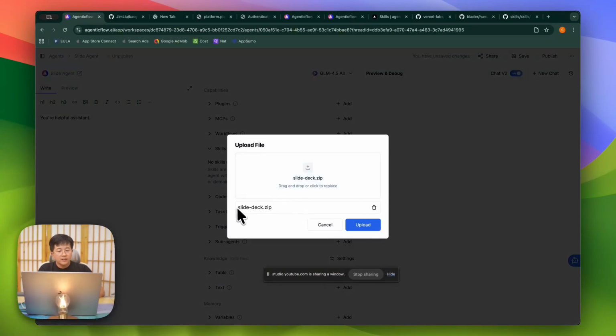And then this slide deck.zip is exactly the same as the skill that you have, and then you upload that. So it's going to be loaded into your AgenticFlow folder, and your agent can start to use this. But there's one thing you need to modify: this skill needs to be modified a bit, because this skill was designed to be used by the CLI. So it will need a machine environment in order to run.